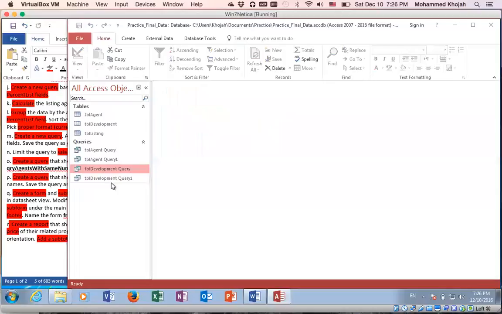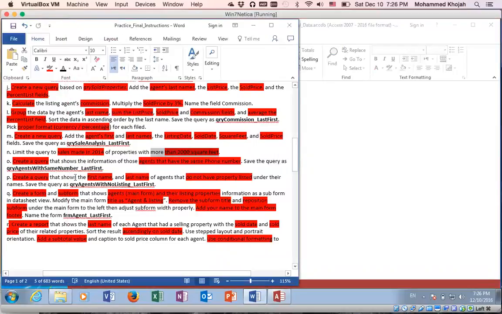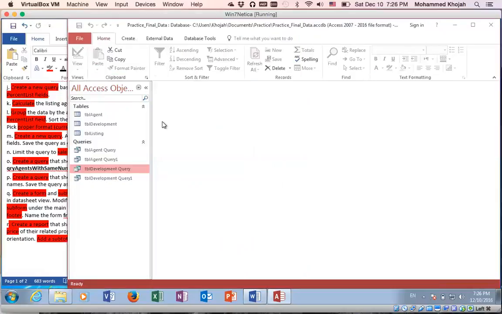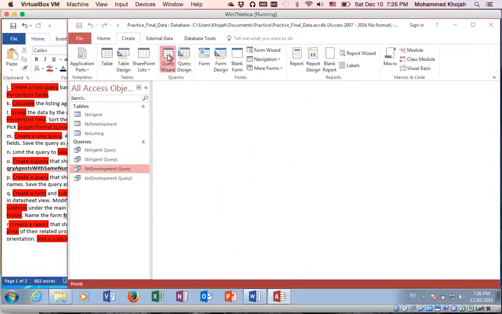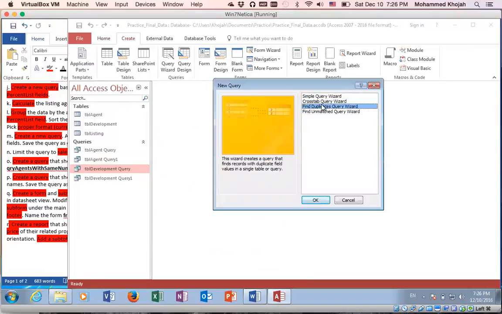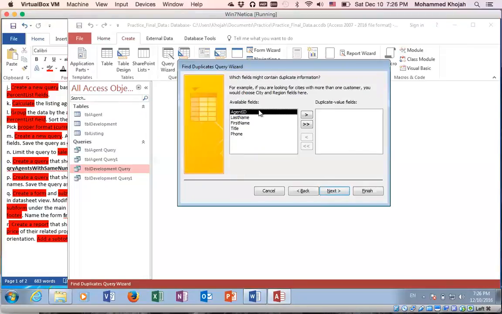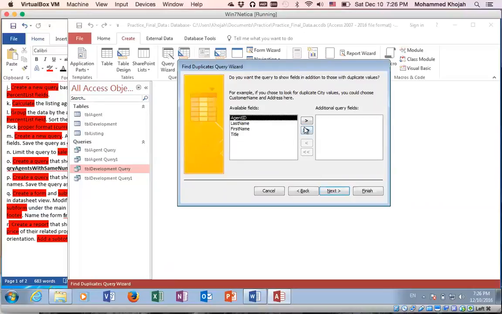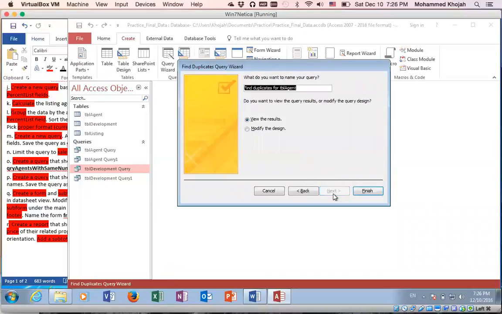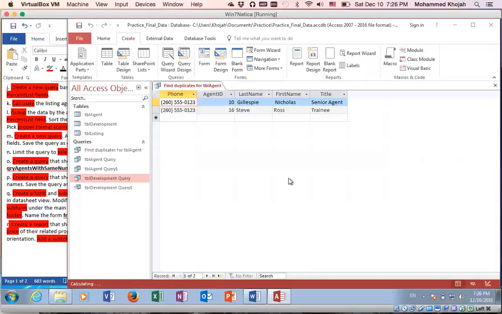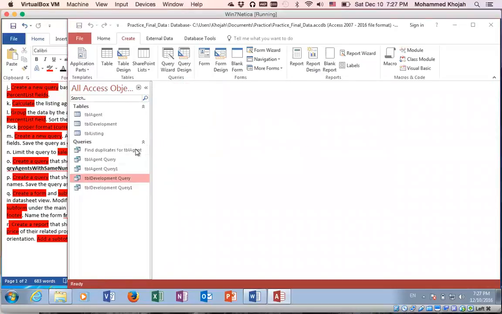Okay, click that and cancel or save, sorry. Then create a new query for agents who have the same phone number. So this is a very simple one. So you go create query wizard and you want to find duplicates query, okay? And you want to go to the agents and you want to see if they have the same phone number. And let's say you want to see all the information of those agents. Click next, give it a name, and finish. So those two agents actually share the same phone number. Okay? I'm going to save that.